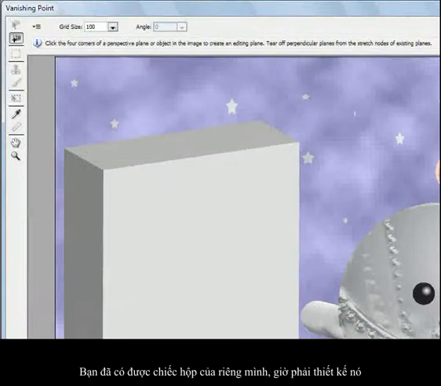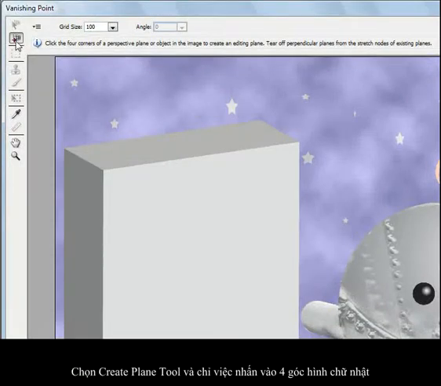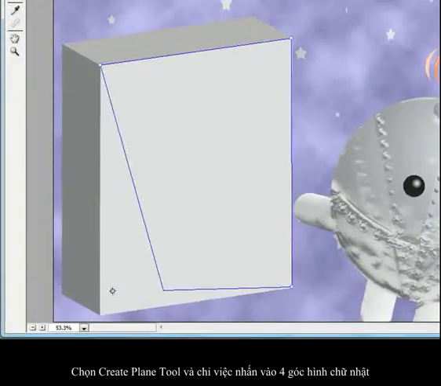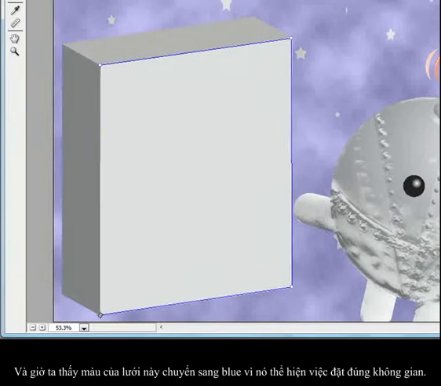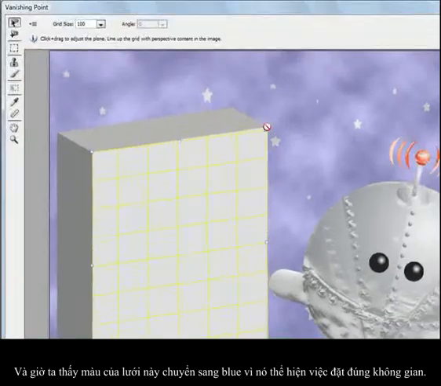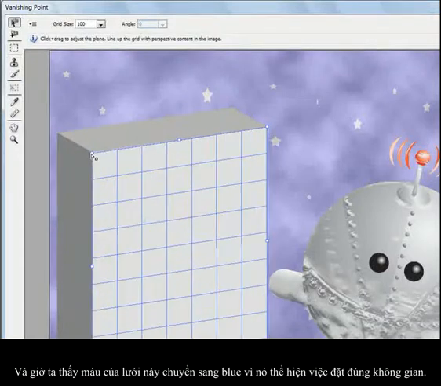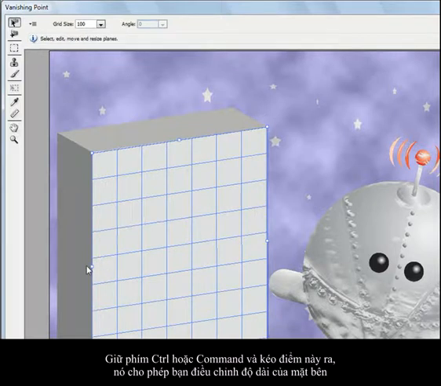Okay, you've got your own box. You want to fit your stuff on there. You can choose to take the Create Plane tool, and notice that all I have to do is click and click and click and click. Now I want my plane to show up as blue, because if it's not, then I've got this perspective off someplace. So I can kind of play with it until I get it to be blue.